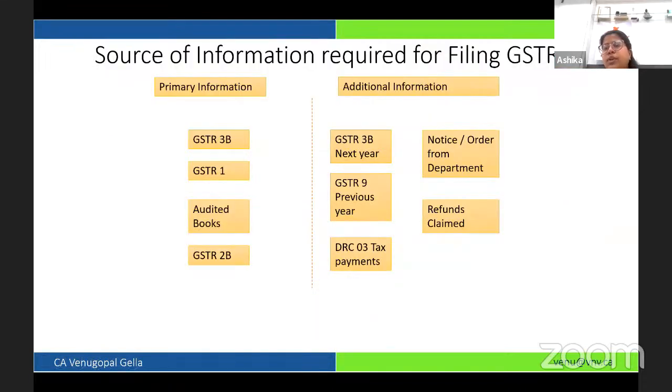Now, what are the sources of information which we require for the purpose of filing our 9C? These are GSTR-1, GSTR-3B, audited books of account, and GSTR-2B. These are our primary sources which we use while filing our GSTR-9 and 9C. And the additional information is the adjustment of this year which is carried forward to the next year, or adjustment of last year carried forward in the current year.